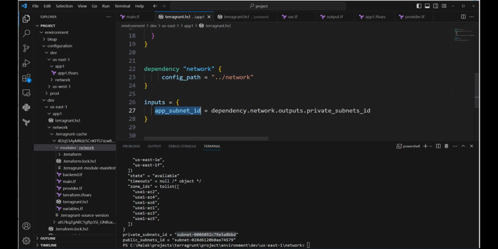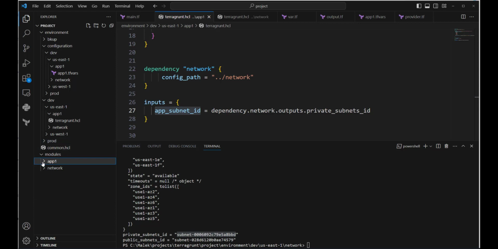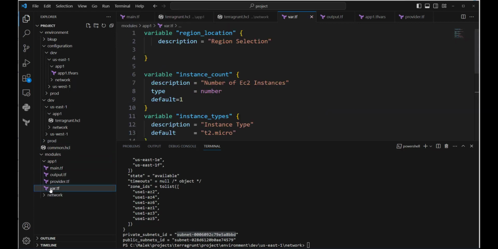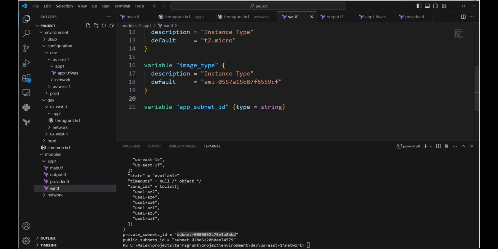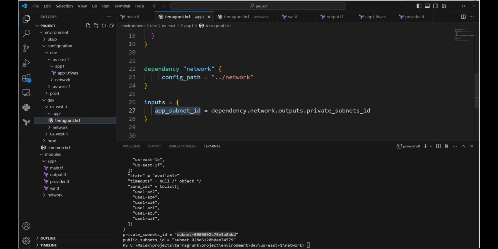If you think about it a little, in the app1 module, in variables, I define this variable here, app subnet ID. You can use any name you want, but I use this name, app subnet ID. So I copy this one to the Terragrunt file, and I need the value for this to assign here. So where does it come from?